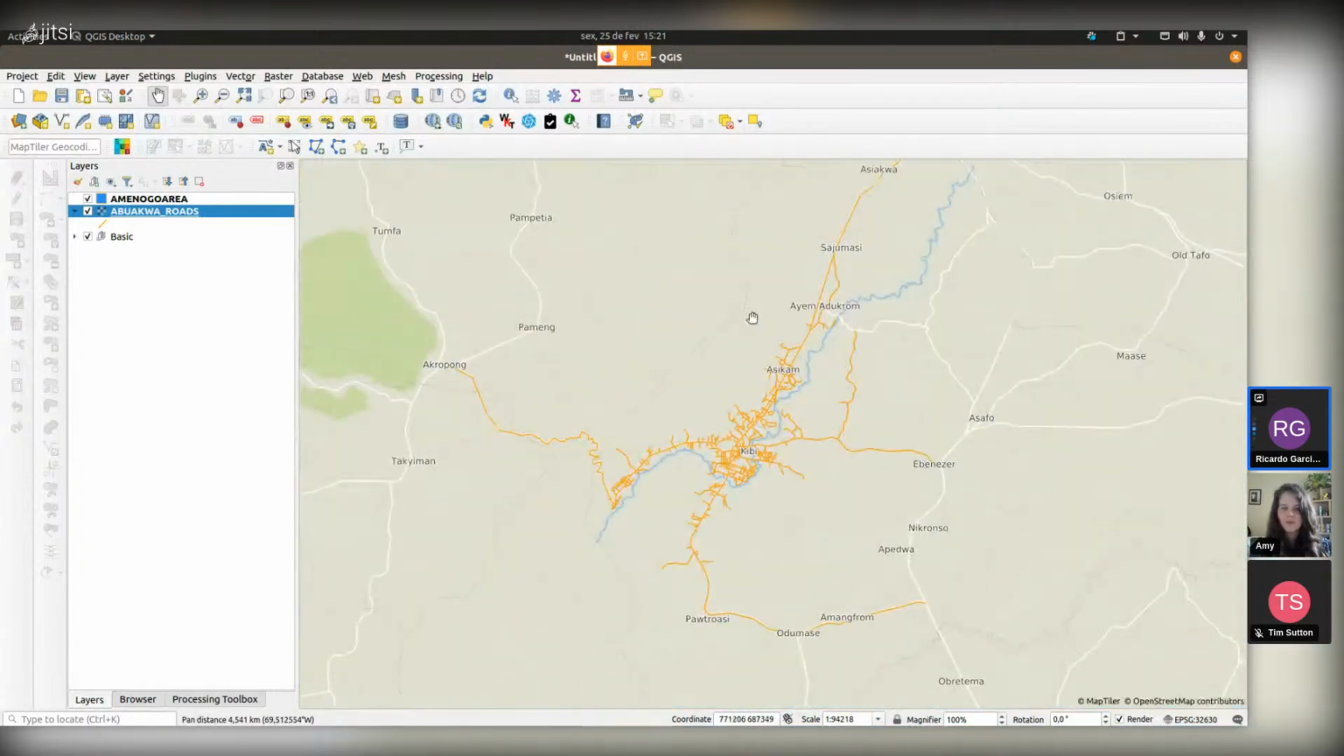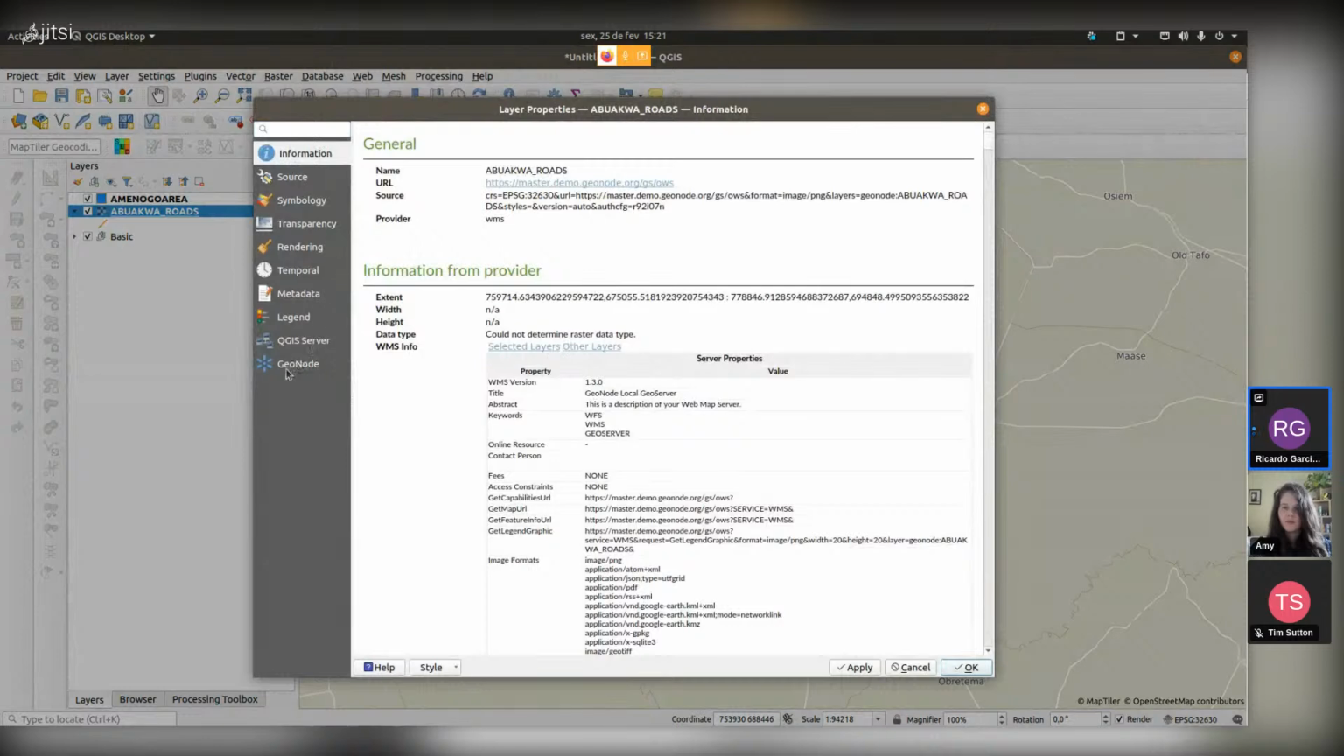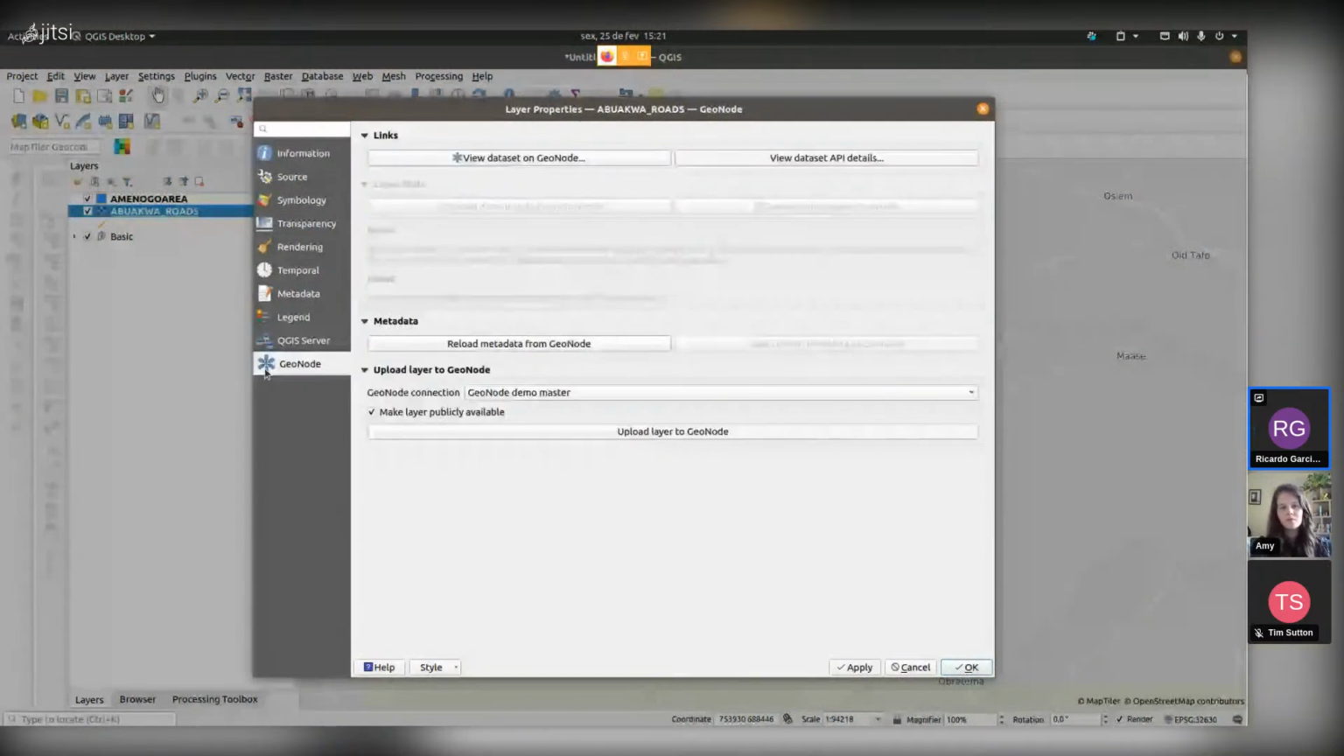And as you can see, I can already work with it comfortably. This being a WMS layer, I can come here to the layer properties dialog and inspect its information as returned by the server. And the GeoNode plugin also inserts a new section in the layer properties dialog that allows us to interact with GeoNode based layers. This is also where we will be able to upload layers to GeoNode when we want to do that.